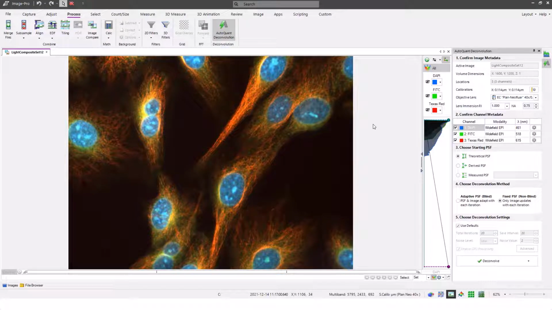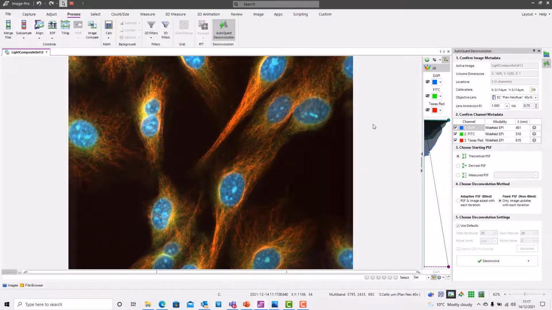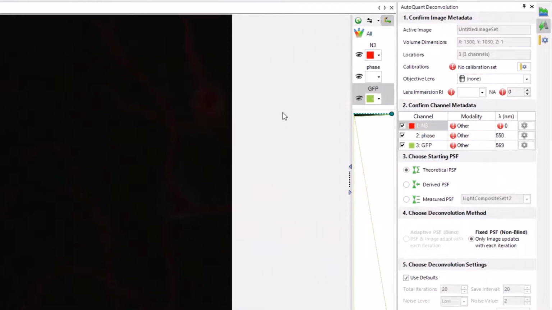So this is an idealized example in which all the metadata has been loaded with the image. Let's consider what happens when we load an image with missing metadata. ImagePro will display warnings where essential information is missing. So here we see the calibration has not been set for this image. We solve this by clicking on the calibration button, which automatically opens the calibration panel.